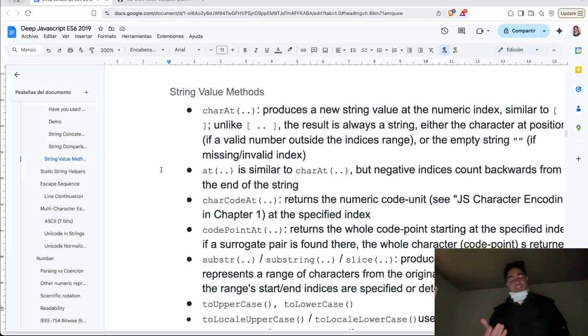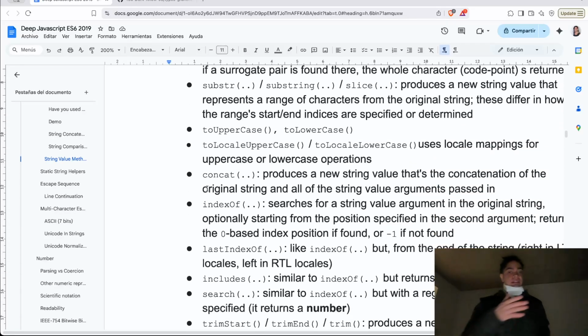So for example, at or charAt. The difference is that with at it allows you negative numbers, which is great. We also look at codePointAt or codePointTo to identify whether this is a surrogate pair or not. Okay, and then we look at substring, indexOf, toUpperCase, toLowerCase, localeCompare, and so on and so forth. The concat, indexOf, includes, and search.